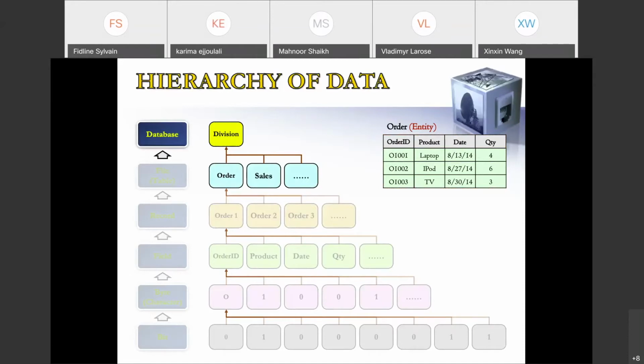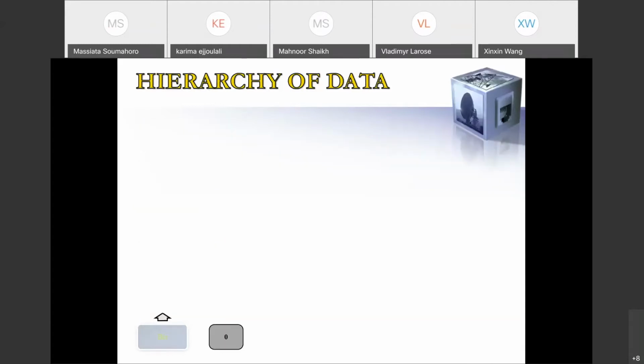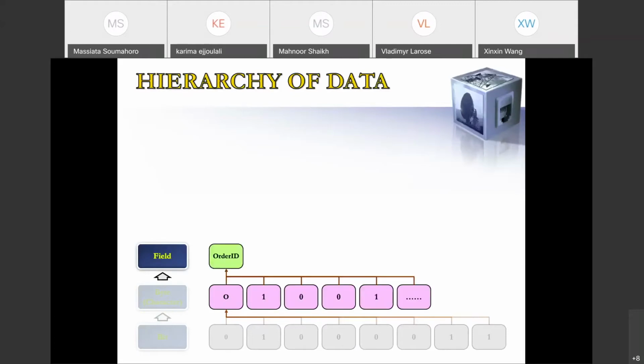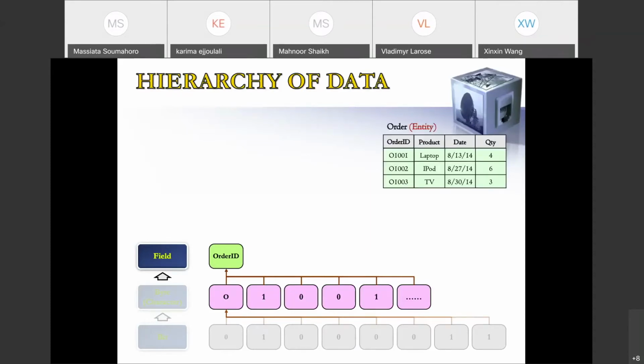So let's talk about this one by one, right? 0, 1, 0, 1 to express. And then the bits become a byte, and a byte is a character, right? After that, we have the field. What kind of different series of bytes become the field? One example is the order ID. Like this is the order table, the table of the order, right?